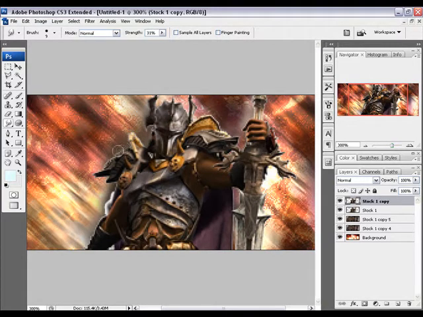Then with the top layer, use a lighter smudge and just smudge the edges so that it's not so rough. Because we use the magic wand tool, it doesn't quite get everything, so you have to just smudge the edges to make it blend in nicely. That's what I'm doing now.